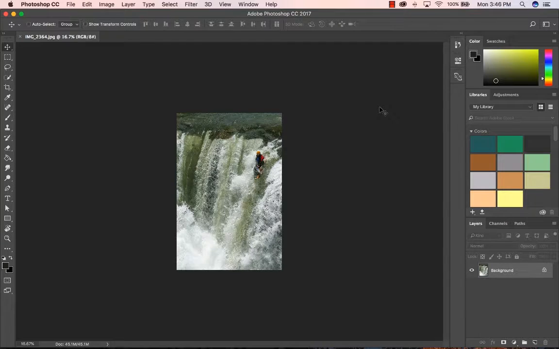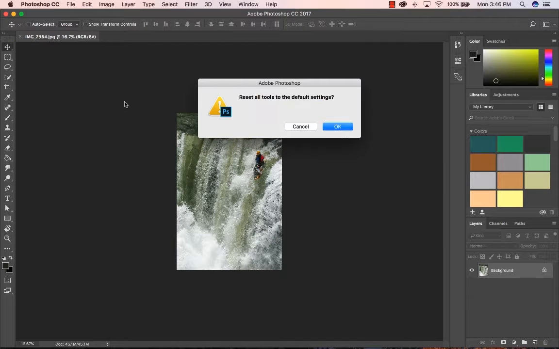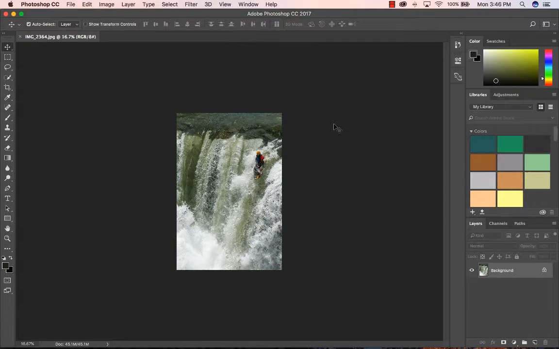We can also make sure that all of our tools are set the same by right-clicking on the icon for the tool that we have selected. And then you can click Reset Tool. You can also reset all tools. I'll go ahead and reset all tools to the default setting. This is a great thing to do. Say one of your tools isn't working like you think it should.